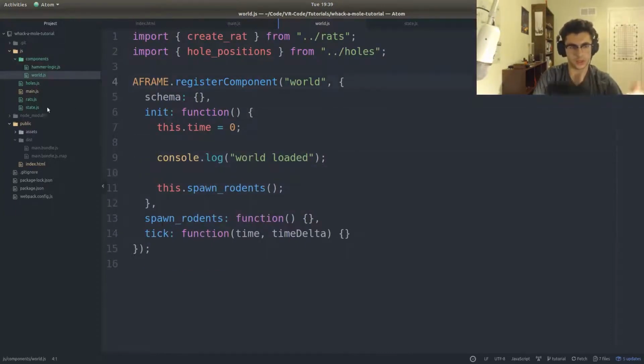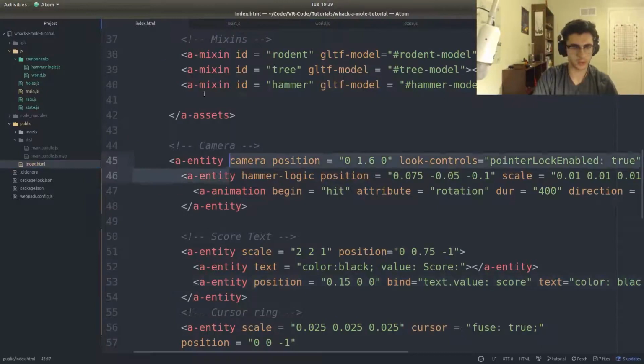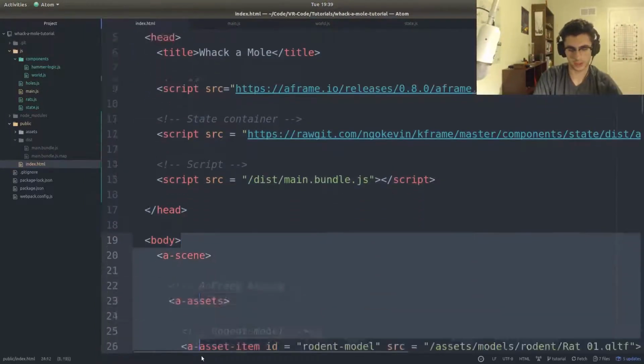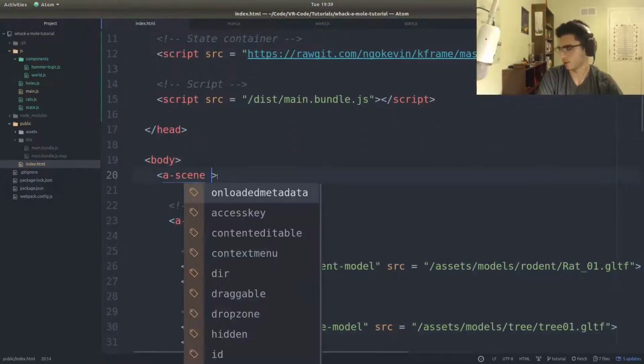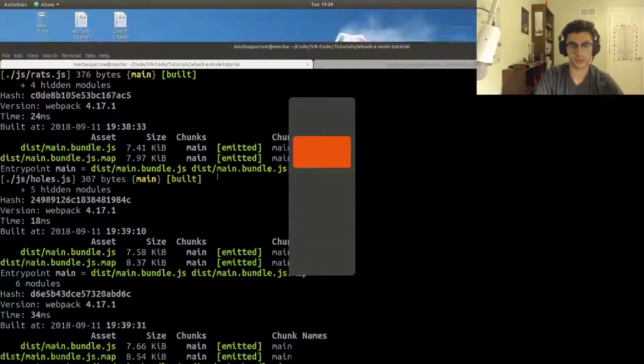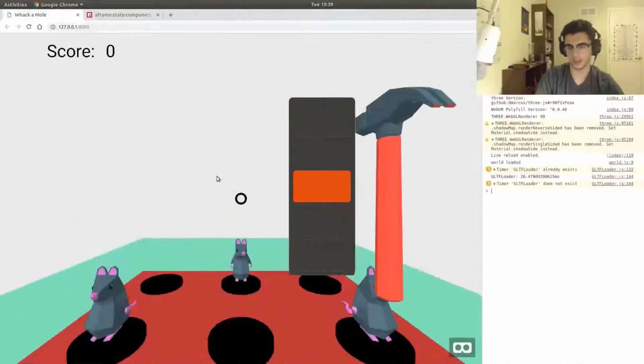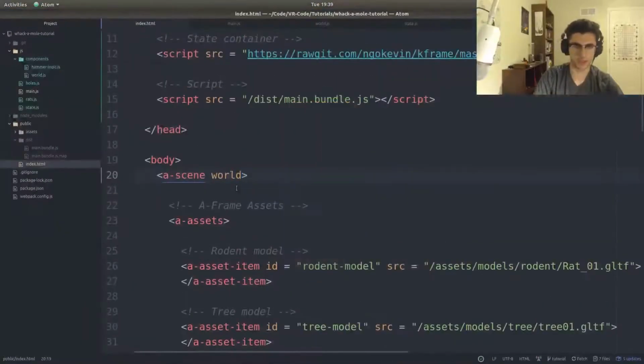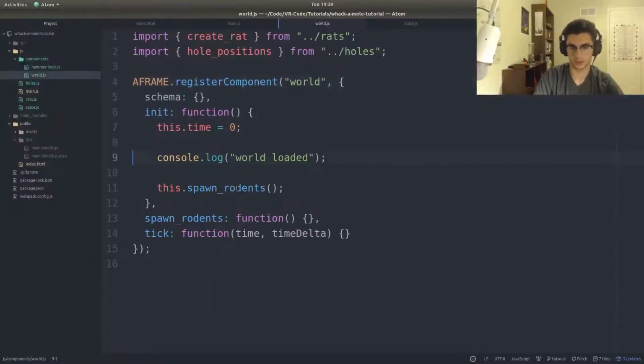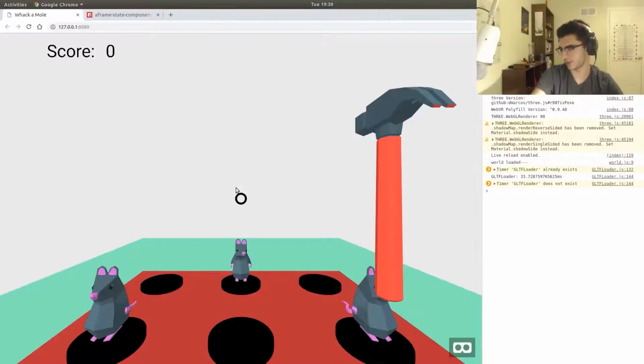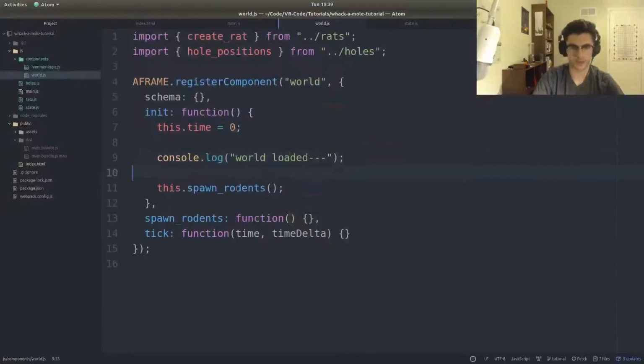So then in our index.html, we're going to make the scene, the root a-scene, to be of component world. So now when we go back here, it'll say that the world was loaded once again. Just to check that it's different, we can just add a couple minus signs, and it's different. So perfect.